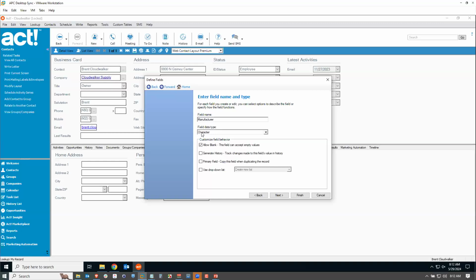Now, the field data type should be character. I want to make sure it matches the data type that I'm using on my dropdown. So let's make it character. And then for some field behaviors, I'm going to, yes, allow this to be blank. I don't want to force them to have to choose any manufacturers. I'm not going to generate history or make this a primary field, but what I do need to do here is click this checkbox. So I have to check the box or tick the box, and now I can choose the dropdown that I want.